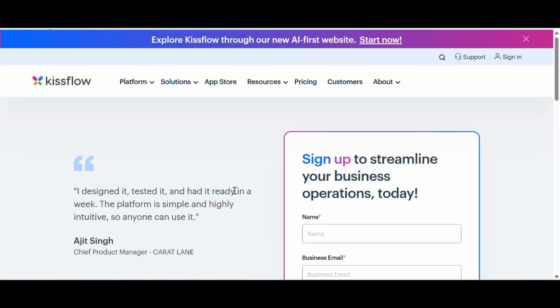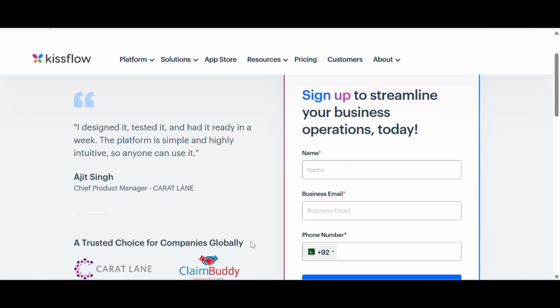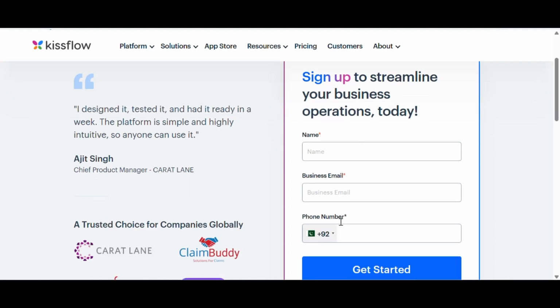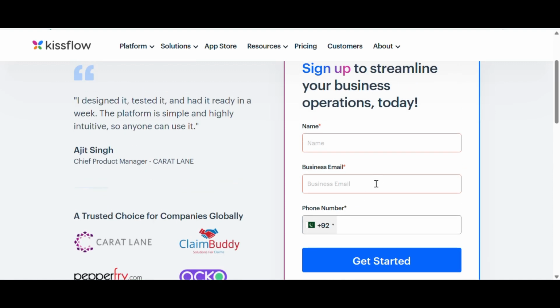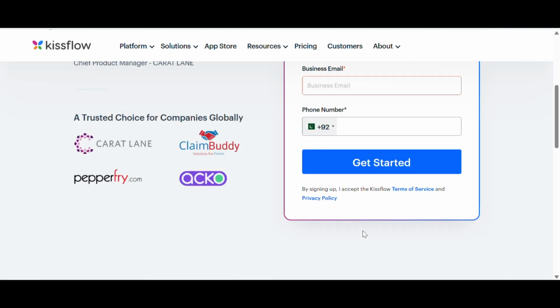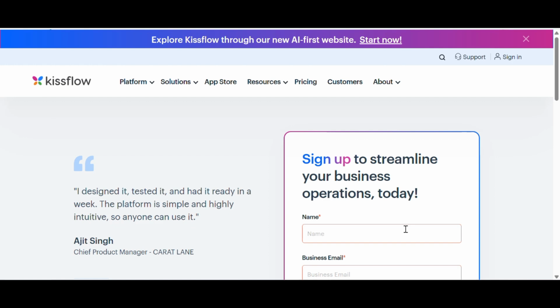Once you do so, you will be redirected to the sign up page. What you're going to do is simply type down your name and your business email. Note that you really need to type down your business email. If you don't have a business email, you wouldn't be able to create an account on Kissflow. Then you're going to type down your phone number and click on Get Started. You will receive a verification code on either email or phone number. Simply type the verification code down over here and you're good to go.